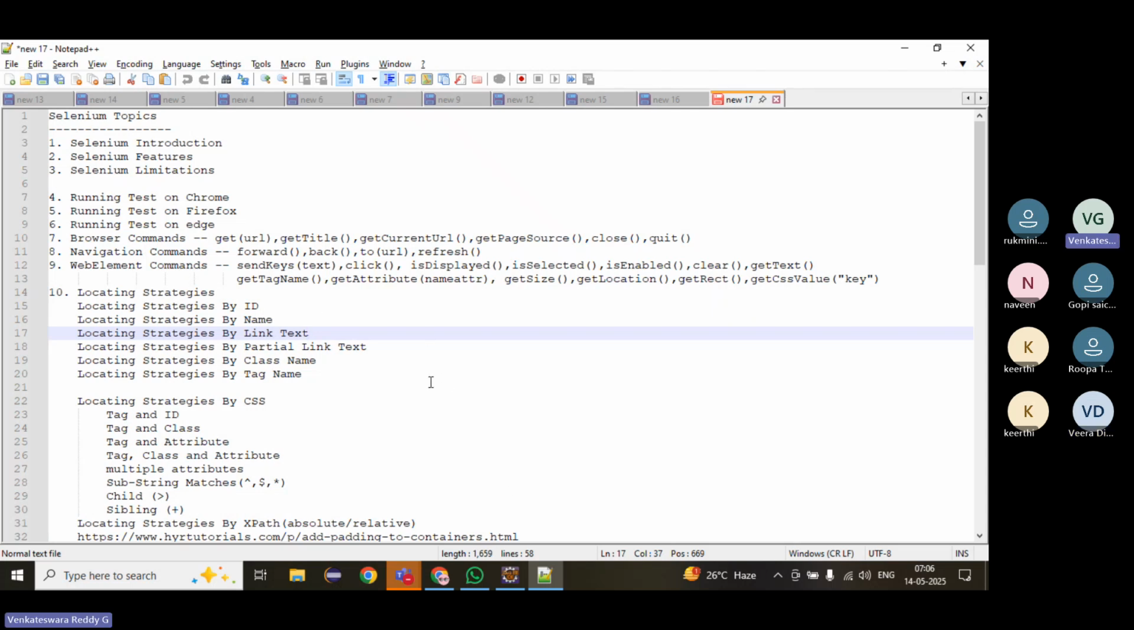Mostly we will have three types of commands. One is the browser commands, where we interact with the browser. Then navigation commands, which also interact with the browser. And then web element commands, which are all used to interact with the elements.